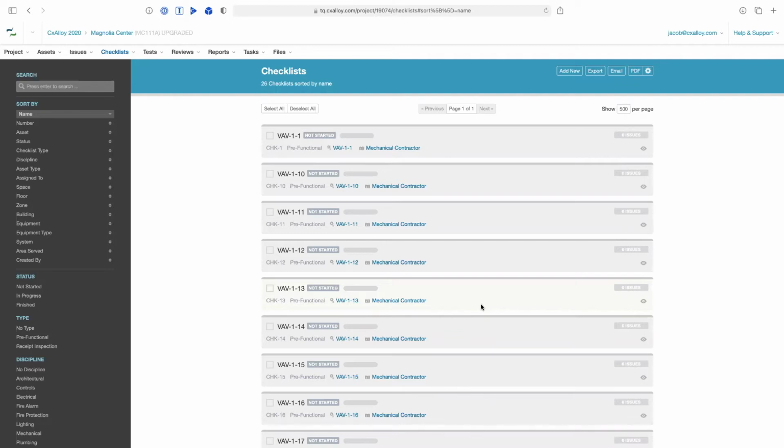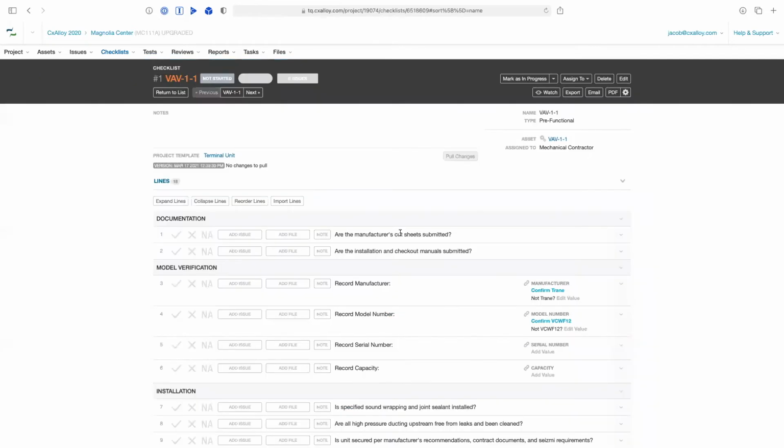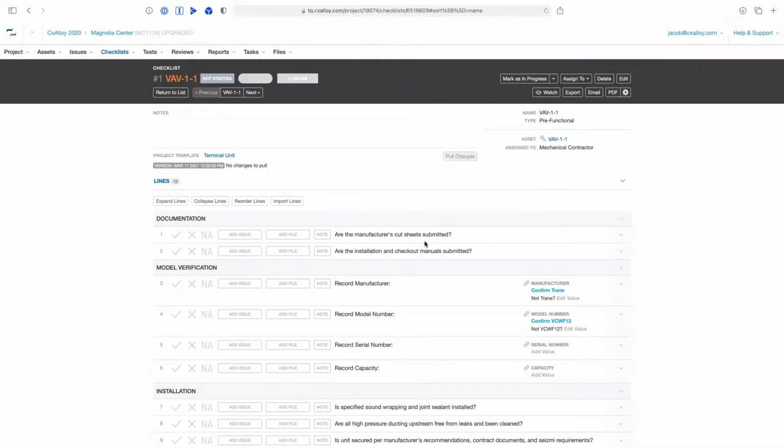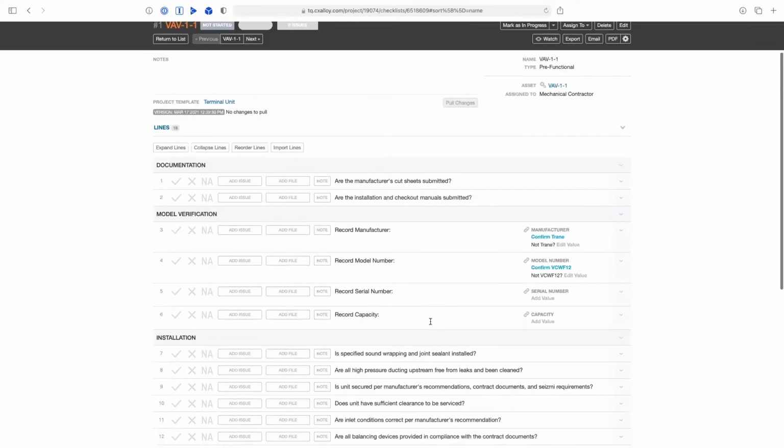Each one of these checklists is now ready to be filled out with the specific questions that were found in the template. The way our checklists work is they are a series of questions to be answered, and each checklist question can be answered with a yes, a no, or not applicable. In addition, you can leave a note, you can add issues or files to any line, and for certain lines, we have this concept of linked attributes.